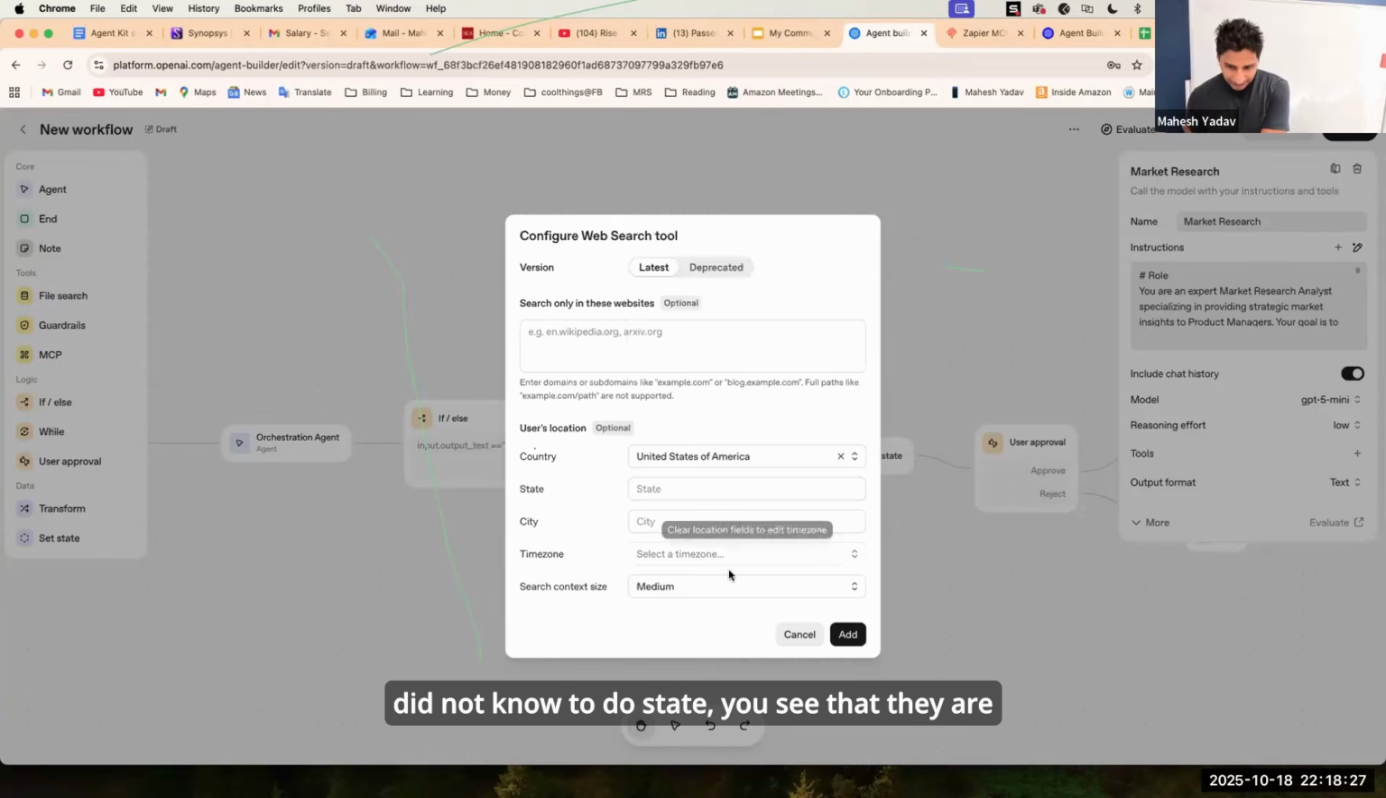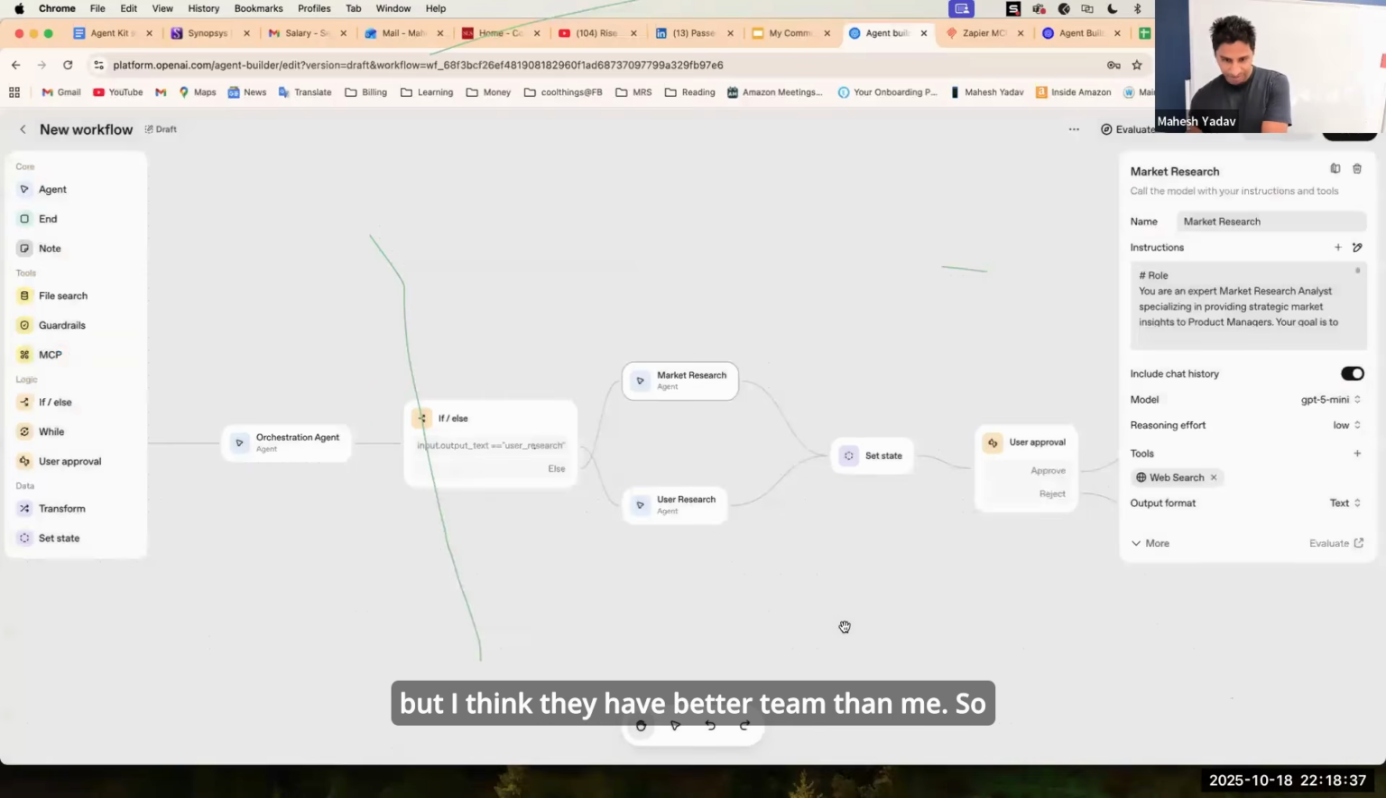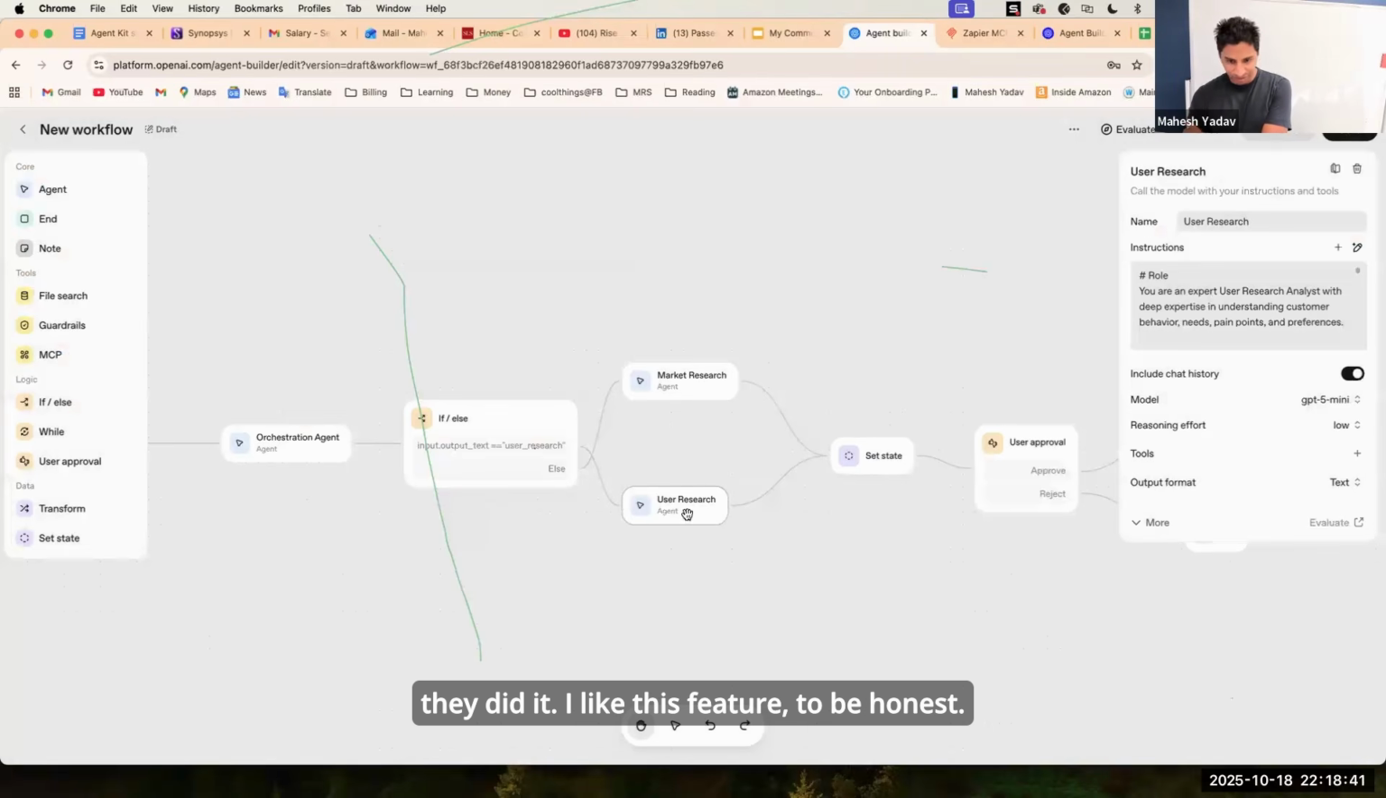I didn't have to do state. You see that they're narrowing the focus too. So I liked it, to be honest. We never thought of it when we built it, but I think they have a better team than me. So they did it. I like this feature, to be honest.